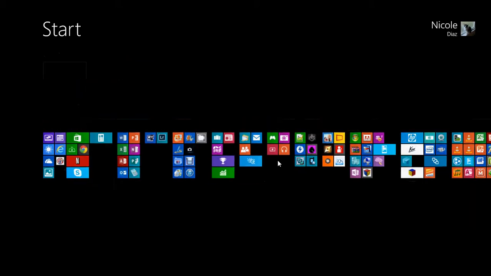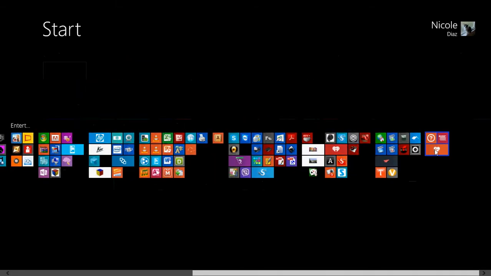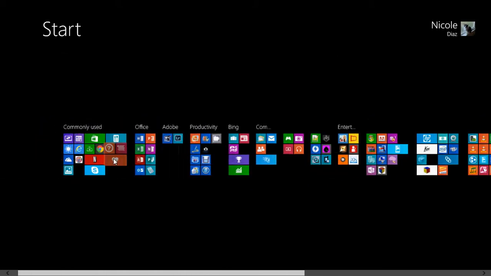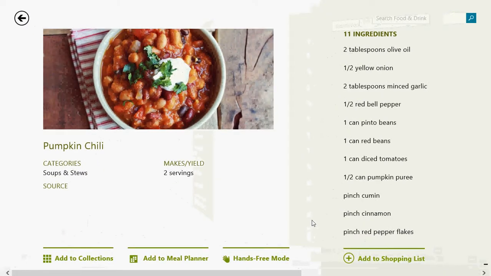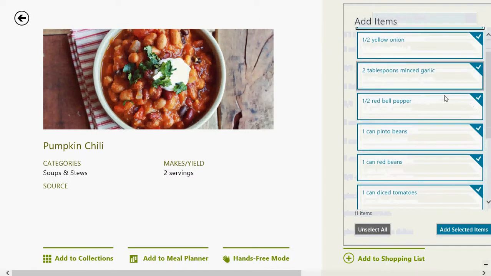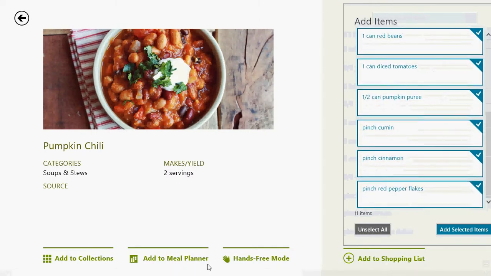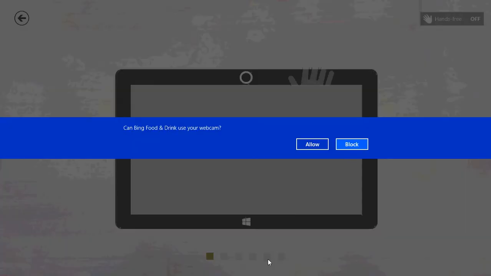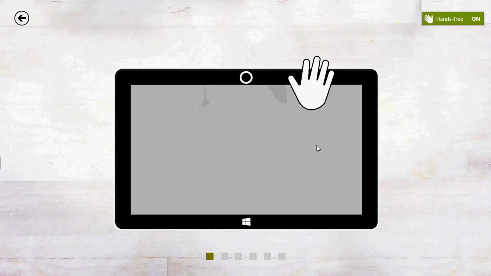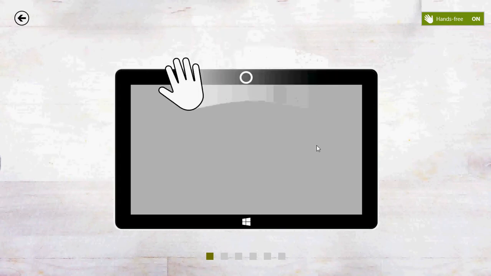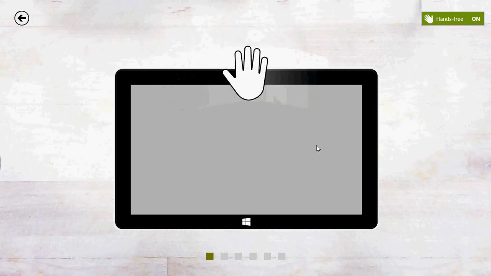and then the new Bing apps right here. It's got the food and drink, and the add to shopping list actually works now, which is pretty cool. I've been waiting for that to work. And then the hands-free mode. Hold on, let's see. I haven't even tried it yet. Okay, I'm trying it. See if it works better than before.